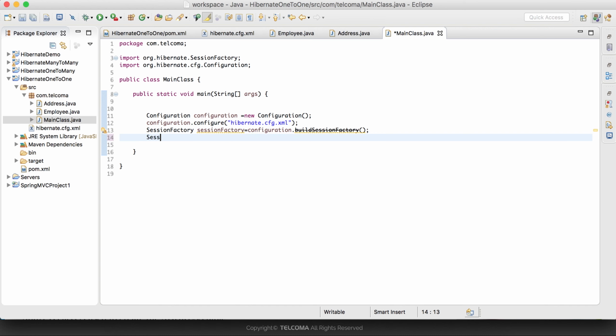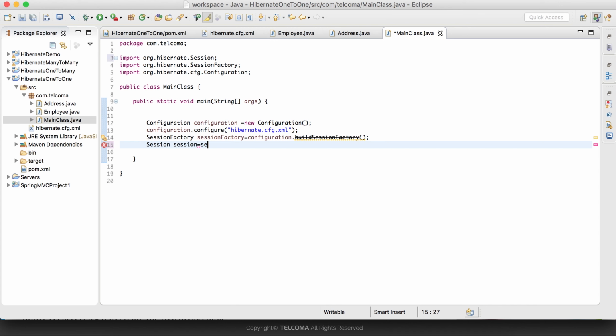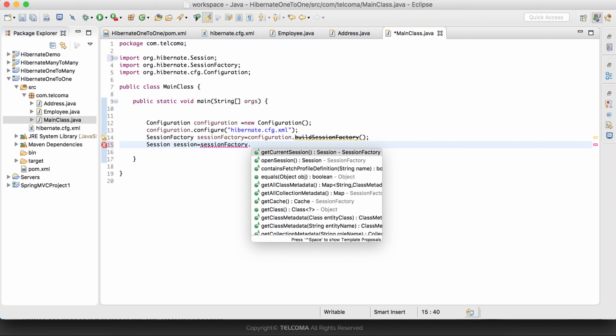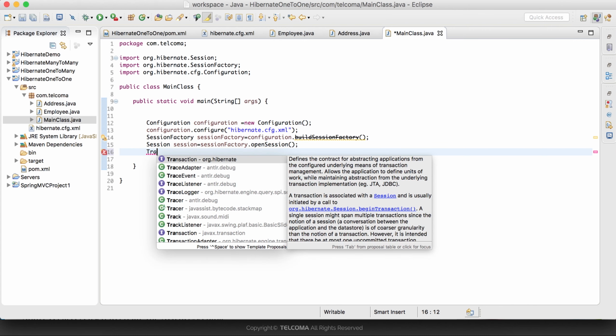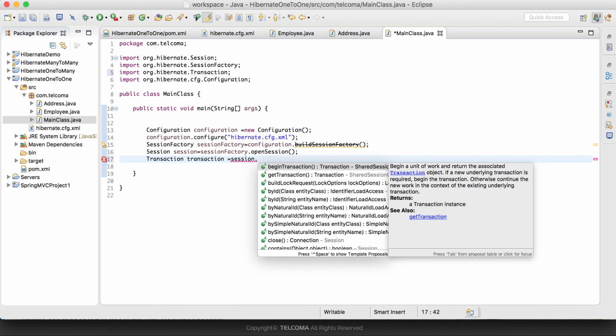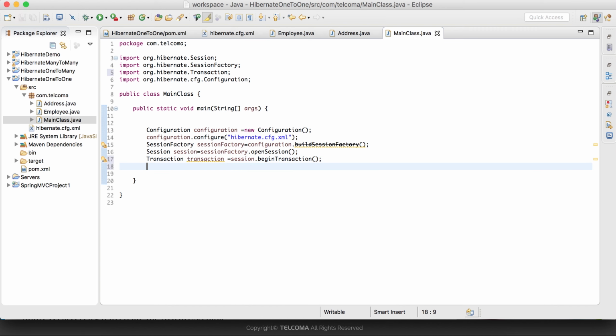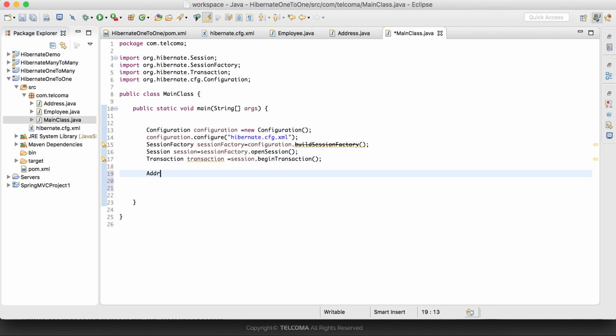Now we will create the object of the session. Session is equal to sessionFactory dot openSession. Now we have the session. The next thing we need is the transaction. Transaction is equal to session dot beginTransaction. So it will open and begin the transaction. Then we will create the object of the employee, or first we will create the object of the address.